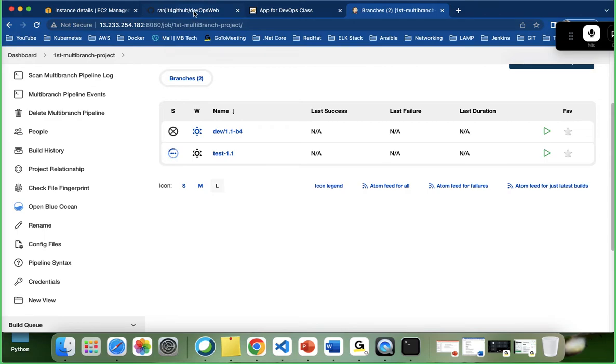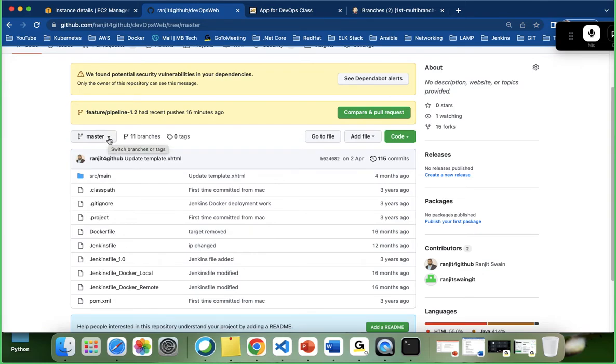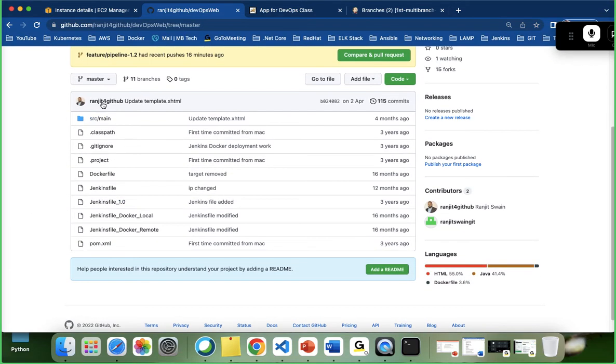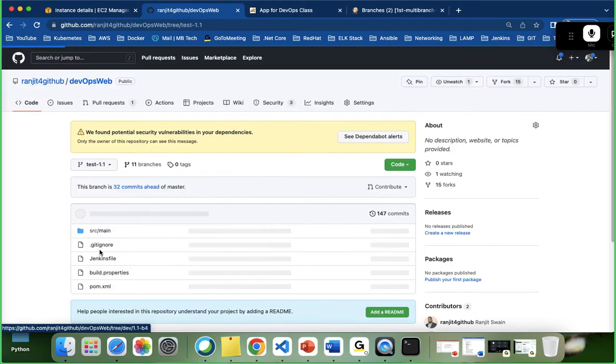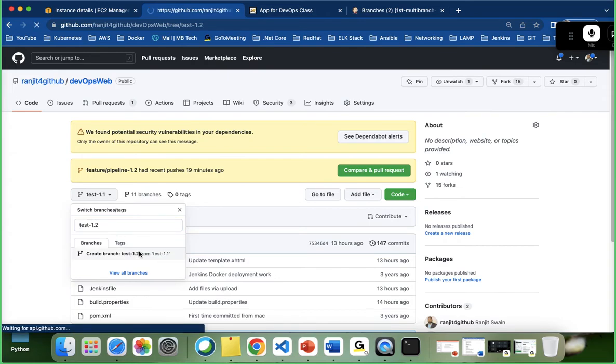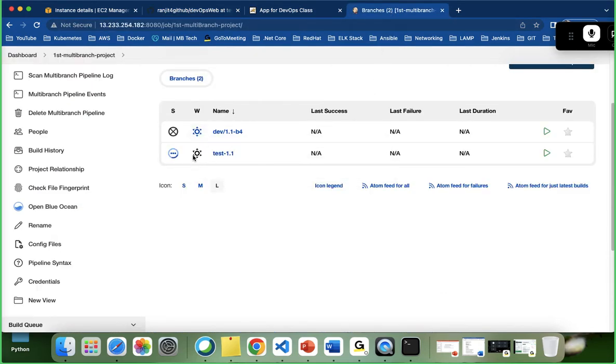So let me do that as an example. Suppose you created a new branch. Let me go ahead and create a new branch from test 1.1. Suppose it is called test-1.2. I created test 1.2 from test 1.1. Simple, right? So what will happen? Logically, it should have three jobs, right?